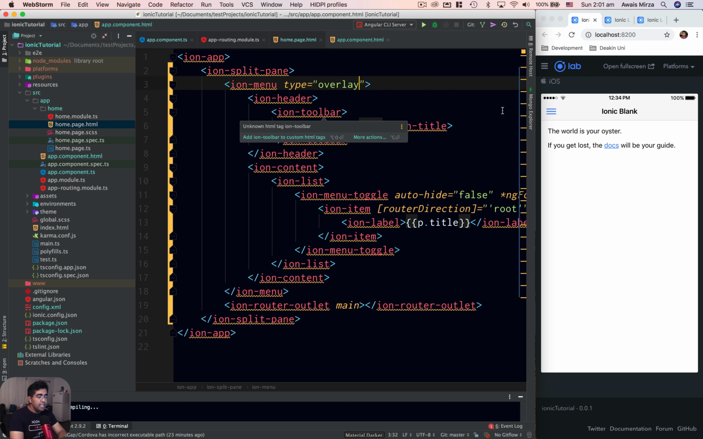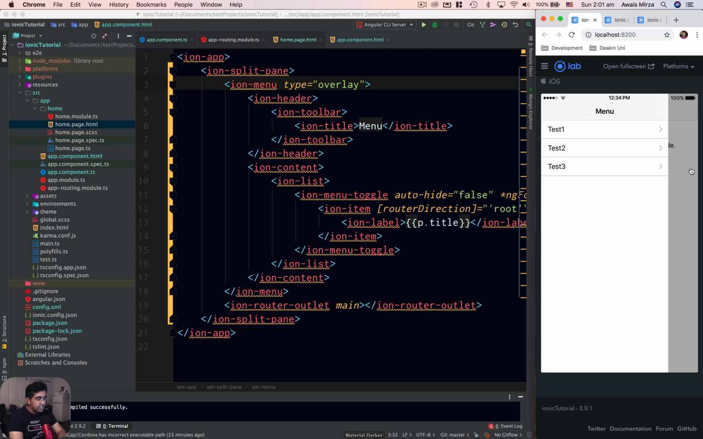So I'll save this, and let's take a look at it once it gets compiled, and here we'll click, and you see this overlay here now. So we're getting basically a backdrop kind of effect when your menu opens.